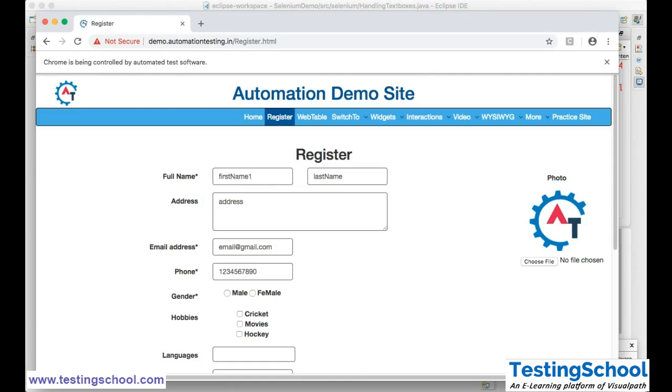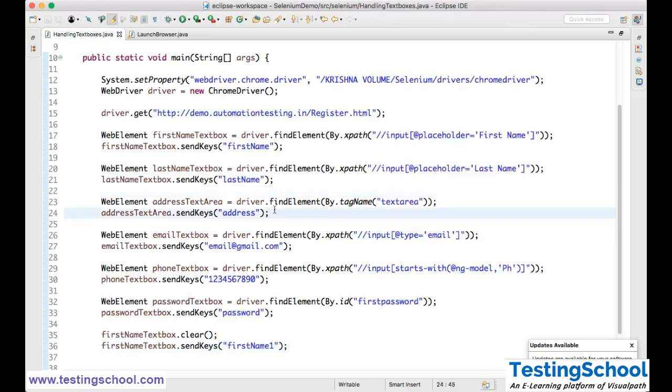You see that? It cleared and it is giving now first name 1. Previously it was appending. Now it is replacing. So by using the clear method, you can clear the text box. So this is all about handling text boxes. Straight away you can enter something into the text box. If you want to append something, you can directly write again, means you directly use the sendKeys method again on the same text box.